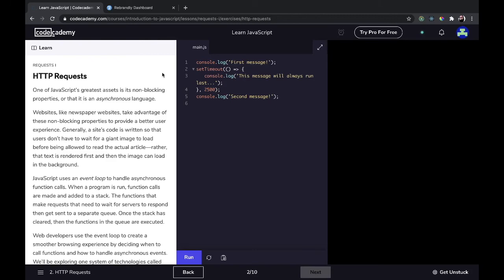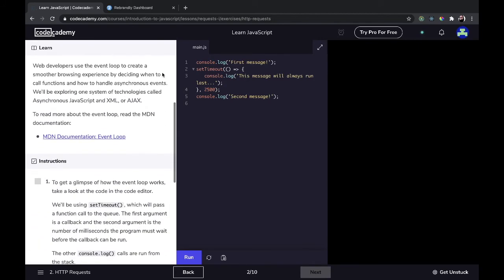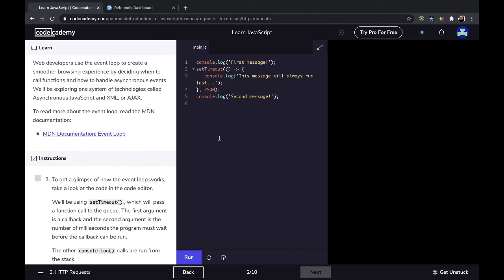JavaScript uses an event loop to handle asynchronous function calls. When a program is run, function calls are made and added to the stack. The functions that make requests that need to wait for servers to respond then get sent to a separate queue. Once the stack has cleared, then the functions in the queue are executed. Web developers use the event loop to create a smooth browsing experience by deciding when to call functions and how to handle asynchronous events. We'll be exploring one system of technologies called asynchronous JavaScript and XML, or AJAX.